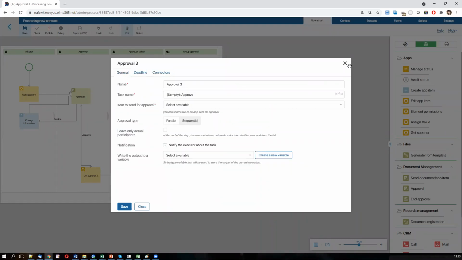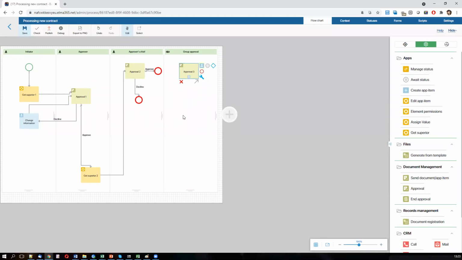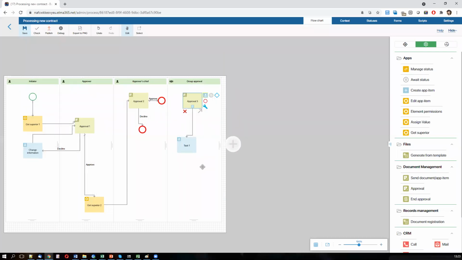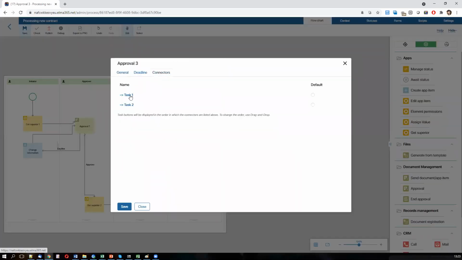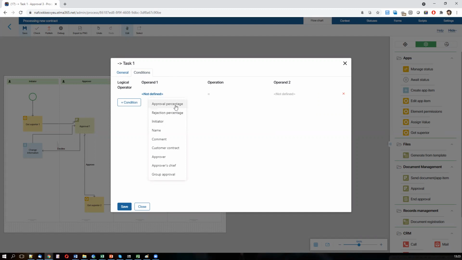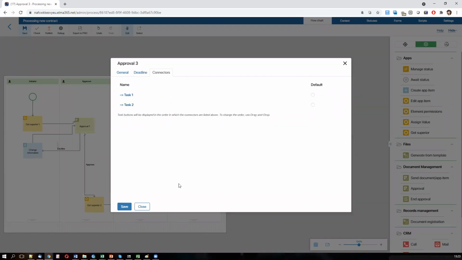And also the connectors. Let me show you one thing. It's just not important which are the tasks. I'll just show you, we can set up the connection condition. So for example, if we should send the approval to multiple persons, but we only need one approval from them, we can set up the approval percentage at 100%. And as soon as one person of a group approves, the others will have the tasks disappear.